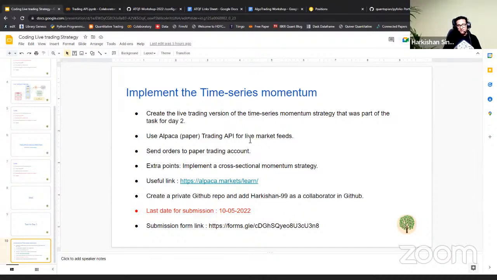Use the Alpaca paper trading API for live market feeds. I've shown you how to get live market feeds. Then send orders to the paper trading account, very crucial. Then extra points, we also have extra points for this.